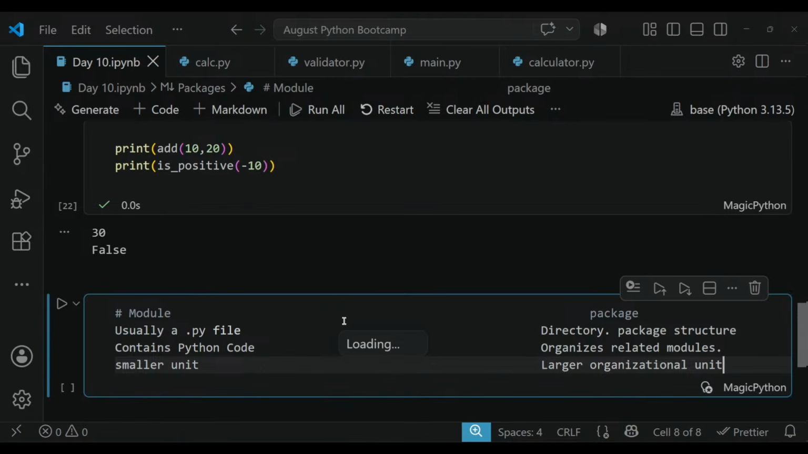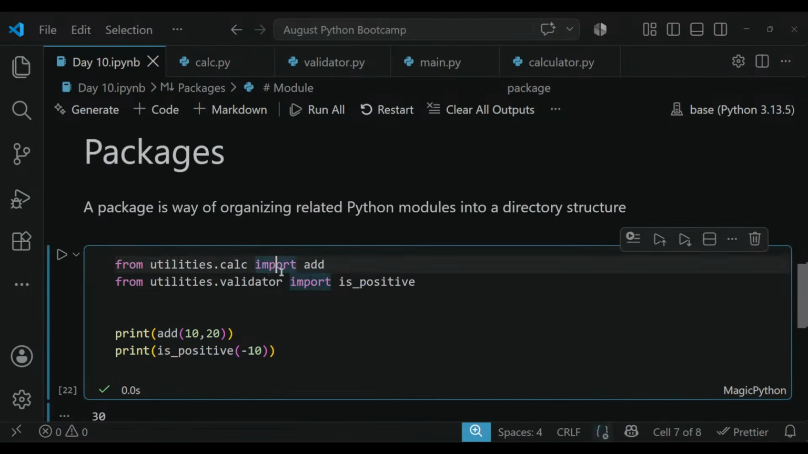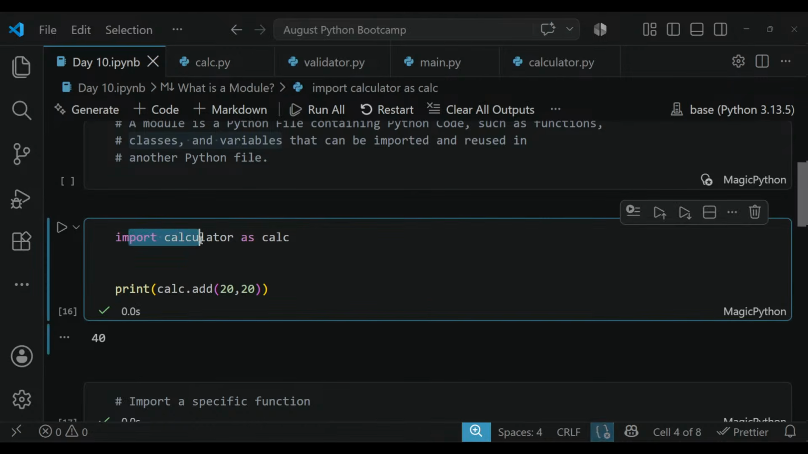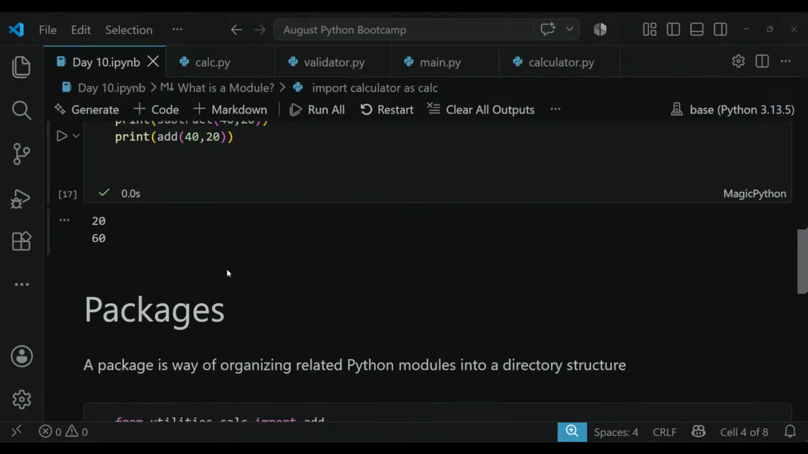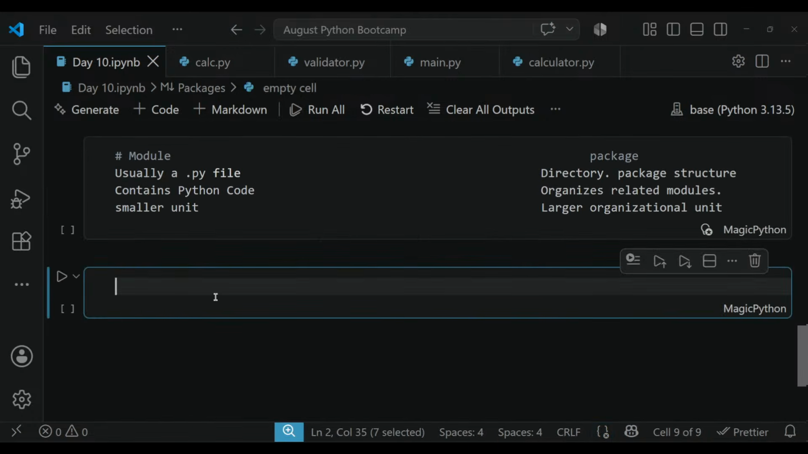Now I can see that most of you understood, but tell me guys, does anyone know that when I write import add, import this, or import calculator, how does this import actually work internally? Anyone knows that? Okay, so let me tell you about that also.